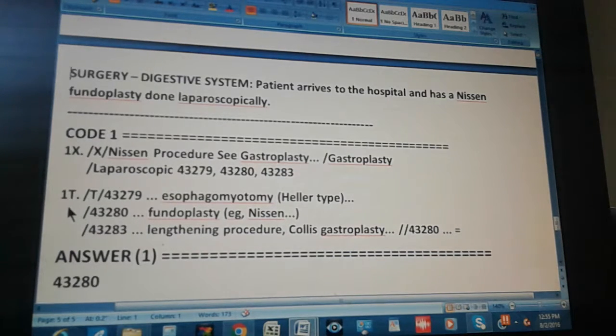Now we're going to check these 3 codes in the tabular. First you go to the tabular. Then you go to the first code. There are a lot of words, but the words that eliminate it are just those 3: esophageal myotomy, and it's a Heller type. We don't have myotomy, and we don't have Heller type in the definition, so it's practically not it. Let's go with the second one.